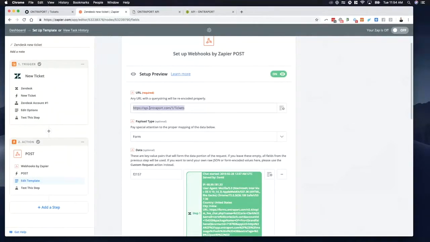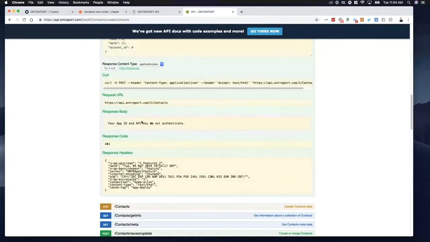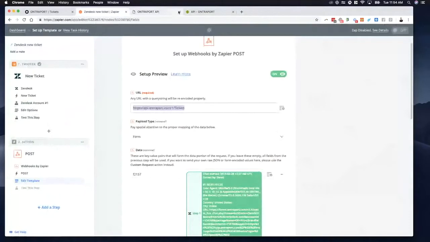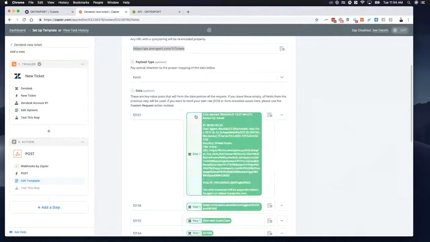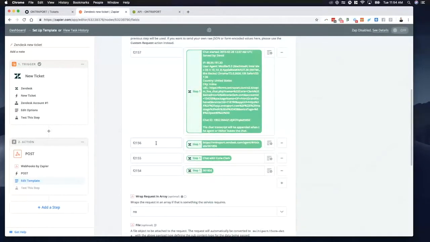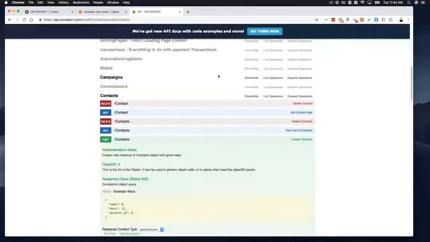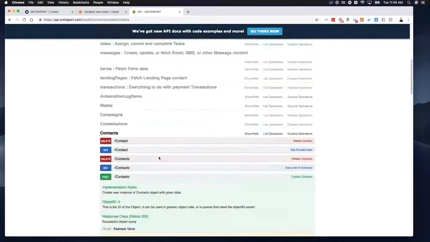So I went to this guy right here. This is the endpoint, api.ontraport.com/tickets. I found that right here, under the request URL. It said tickets instead of contacts. Then I used payload type form, and these are the various fields I wanted to fill out. And I saw that information when I put my app ID and API key in here.